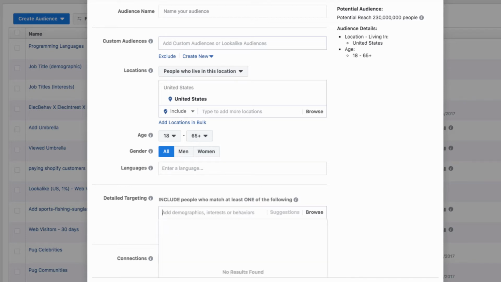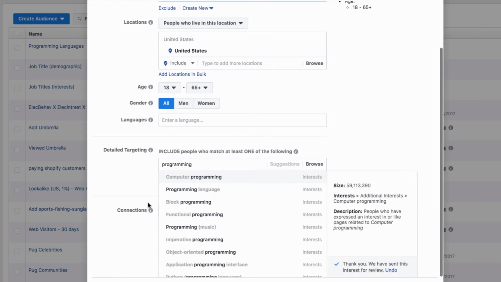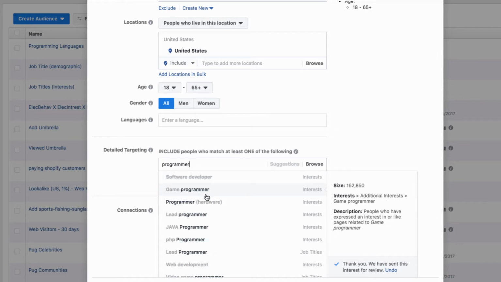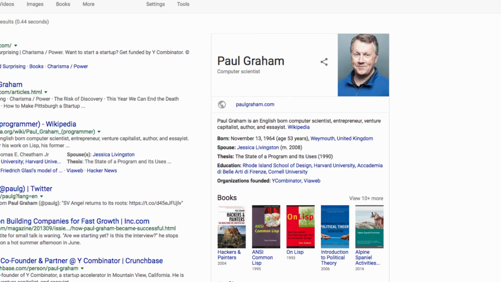Actually, what am I doing? I wanted to put in programming, or was it programmer? And I scroll down. I'm going to find that Paul Graham guy. Okay, so I did a quick Google search, and I found a Paul Graham.